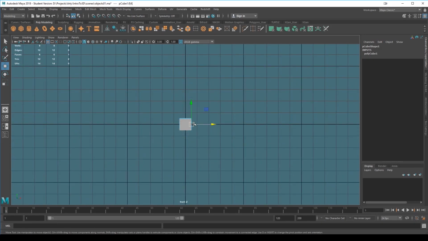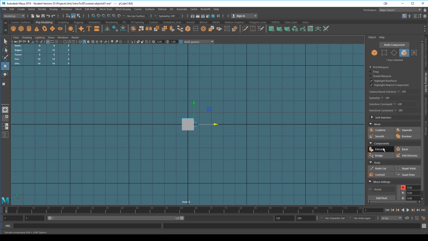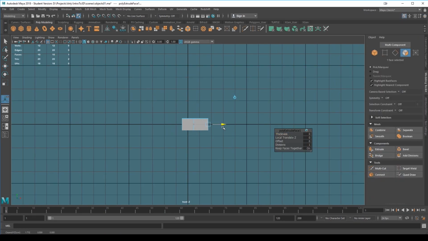So here in the front view, I can start extruding. We can come into the Modeling Toolkit, hit Extrude, and we can see what I've done.